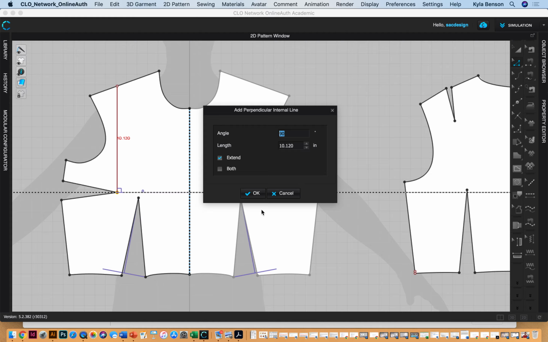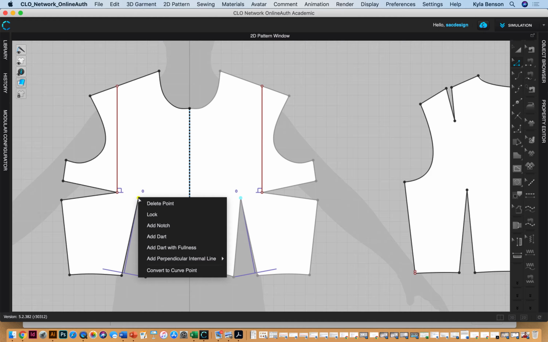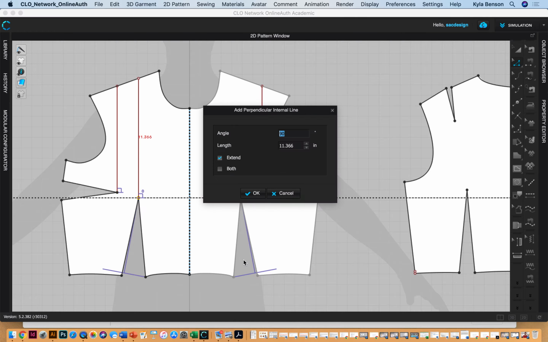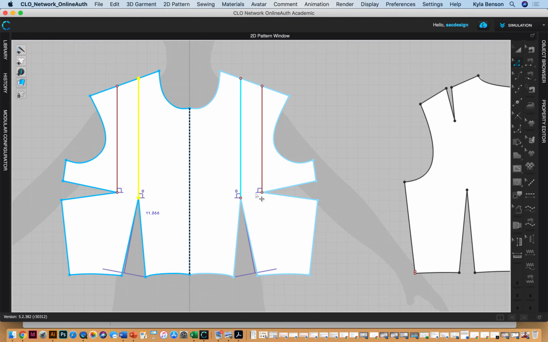Extend it all the way to the end. Okay, let's do the same to the other one. Select it, keyboard shortcut Z, right click, extend perpendicular line on the X axis. Okay, awesome. Well, that takes care of that bullet point.